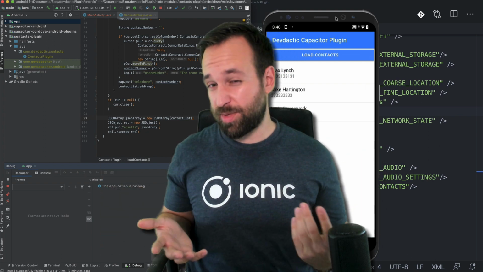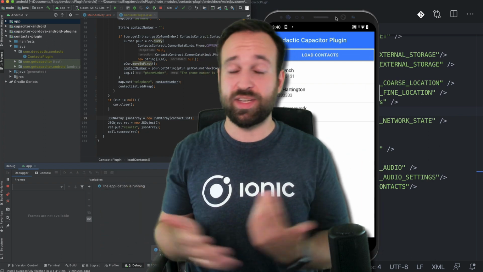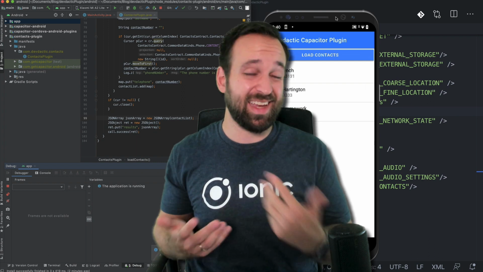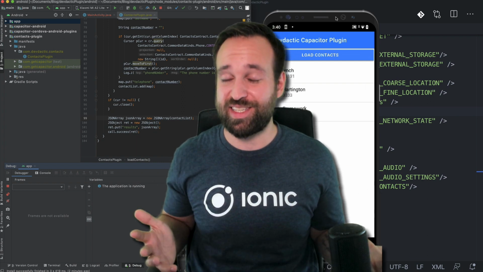And if you want to see more about Capacitor in the future, or about Capacitor plugins, especially anything specific about it, please let me know.